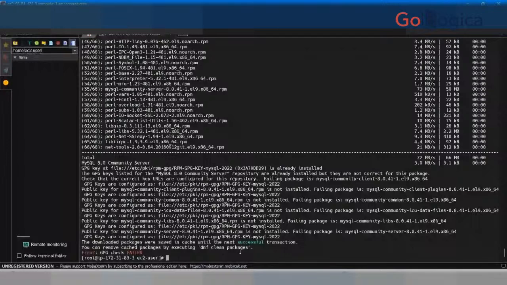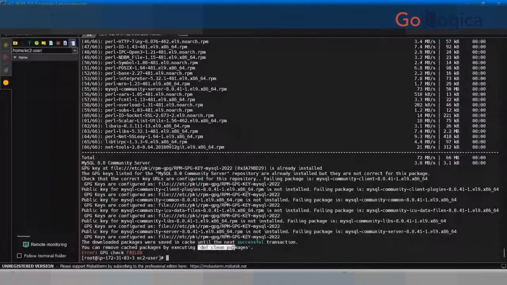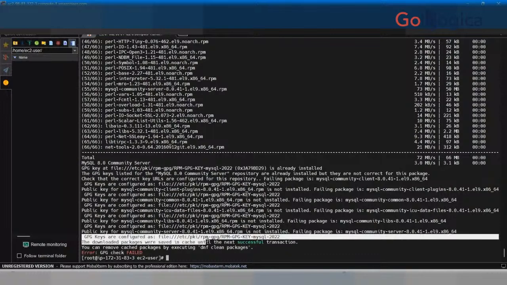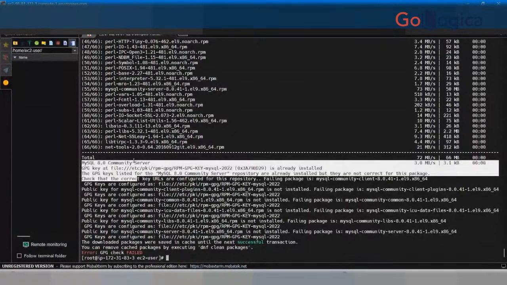You just copy paste the last part, the GPG key below. Go below. Before the error message, the GPG key is there, right? MySQL 8.0 community server, the GPG. No, before that. MySQL 8.0 community server is already installed. The GPG key listed. No, not from there. This one. No, above total. Total is there, right?